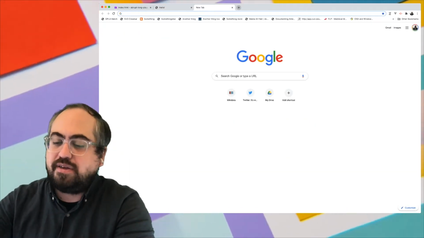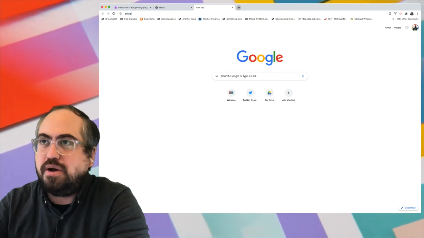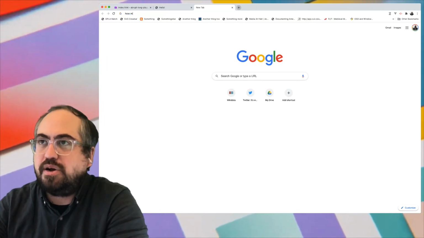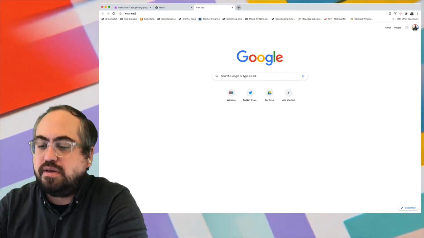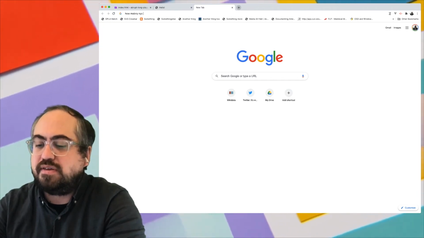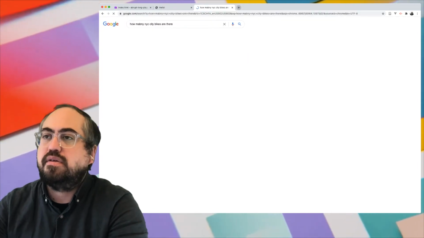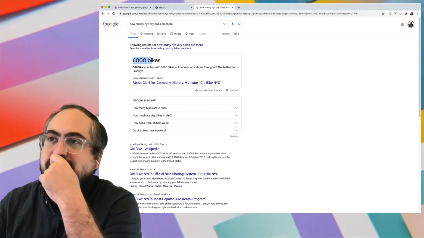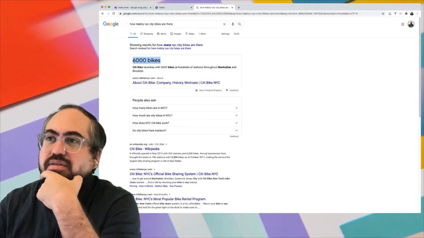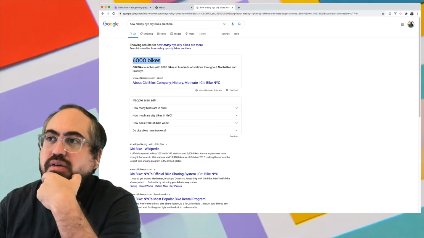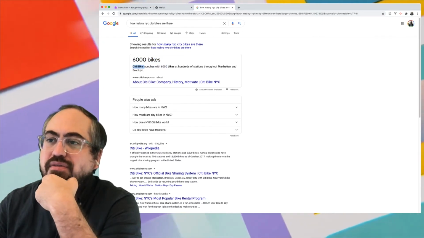We could do a quick gut check and just Google how many NYC city bikes there are. So it says there's around 6,000. Oh, it launched with 6,000 bikes.